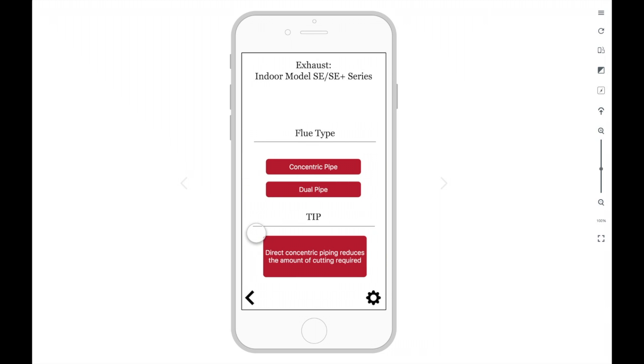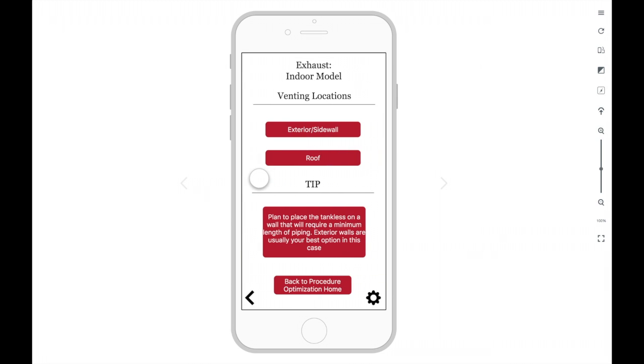And sometimes, for decisions, a tip will appear. The tip will appear always in relation to the decision you have to make. So for instance, here it suggests that concentric piping saves time. On the last slide, there's always tips and the final decisions you can make.